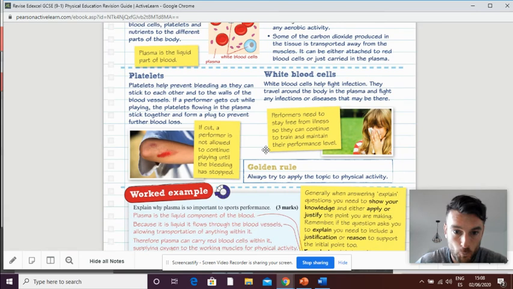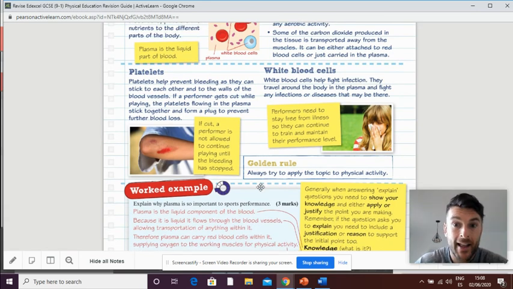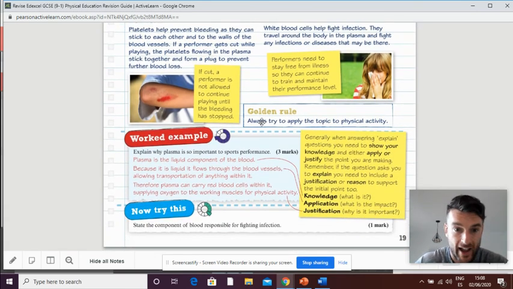Okay, the golden rule that it says here is always try and apply the topic to physical activity. Those questions at the bottom: state the component of blood responsible for fighting infection. That's sort of one marker. That'll be the white blood cells.